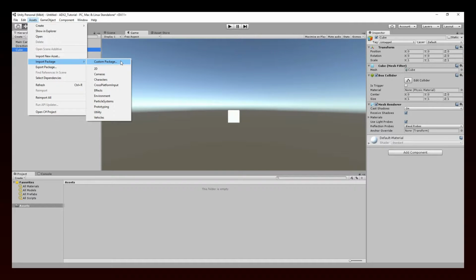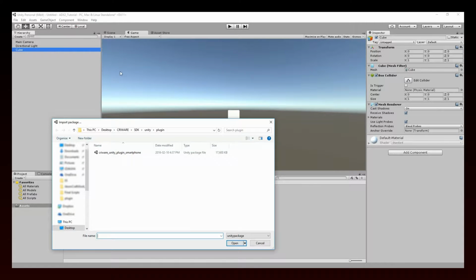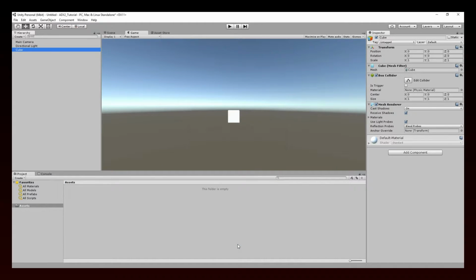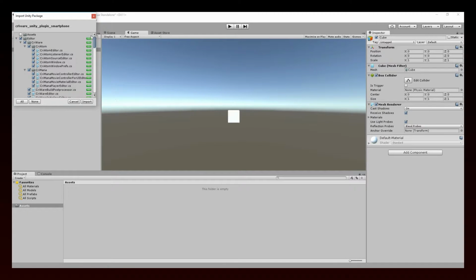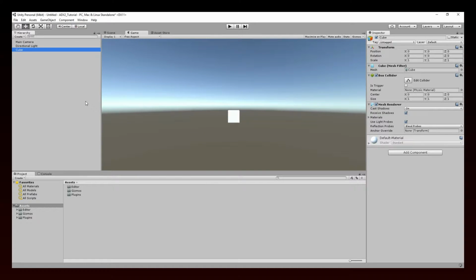Click on the Custom Package menu command and browse to the CRIWARE plugin package file located in the CRIWARE/SDK/Unity/plugin folder. Select the package file and click on the Open button. The Import Unity Package window appears. Simply click on the Import button. The CRI menu appears in the Unity menu bar. Now we can use the CRIWARE components.